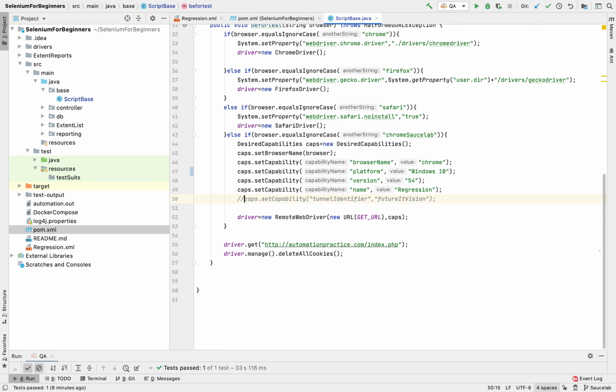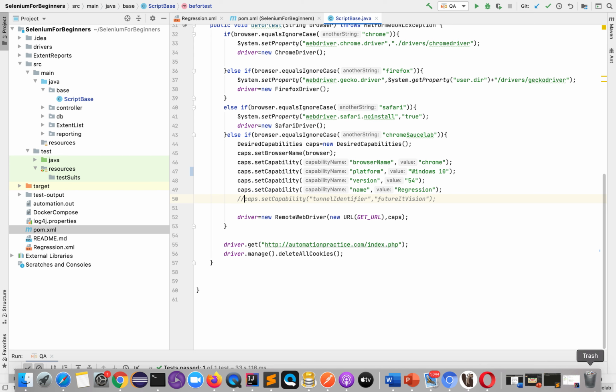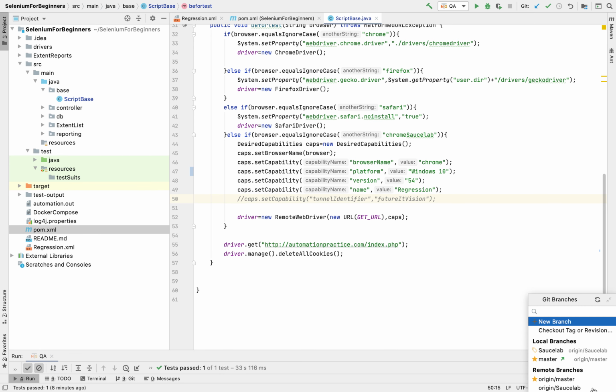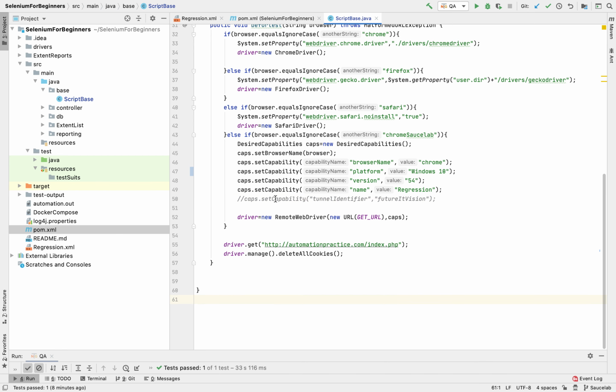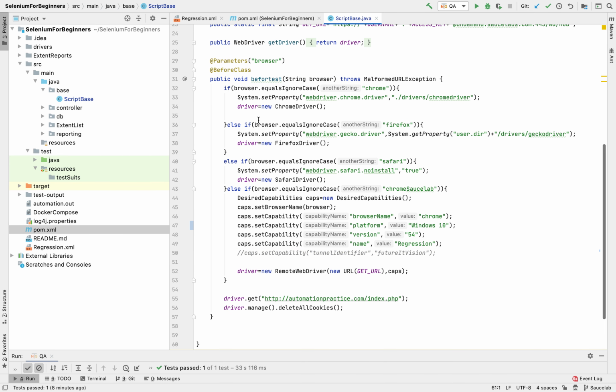So I created one git branch, Saucelab, here. My git branch is Saucelab, and I'm now in the Saucelab git branch. So if you go to my code, I have the similar code I had earlier. Nothing changed here.